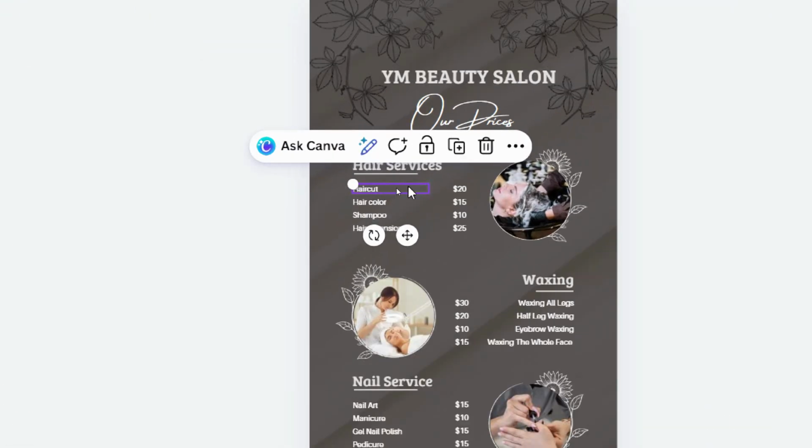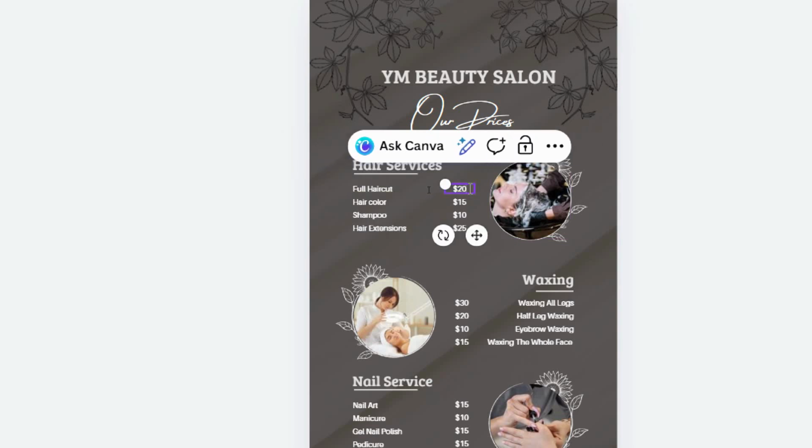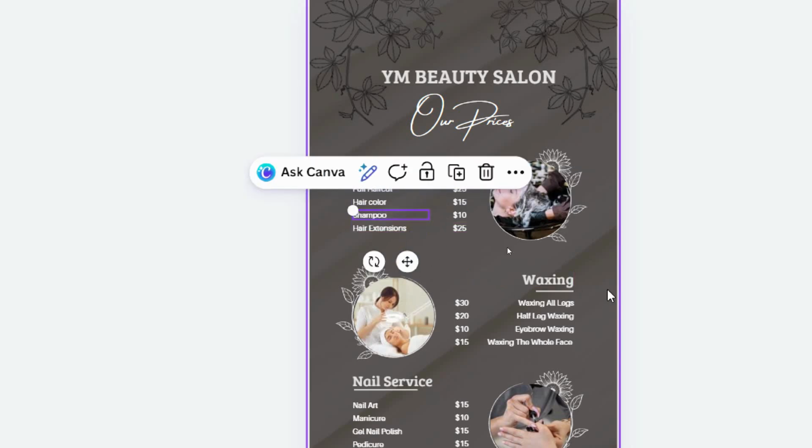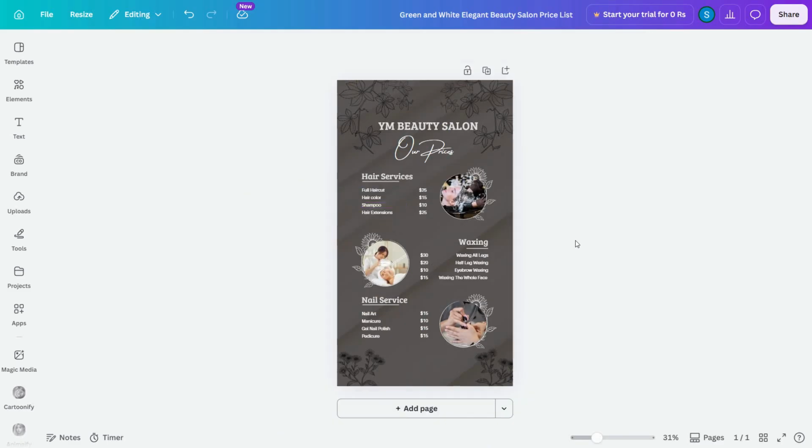Similarly, you can change the heading. You can change the details in the menu, like full haircut, and let's say the price is $25. And similarly, we can do the same for all of the services.